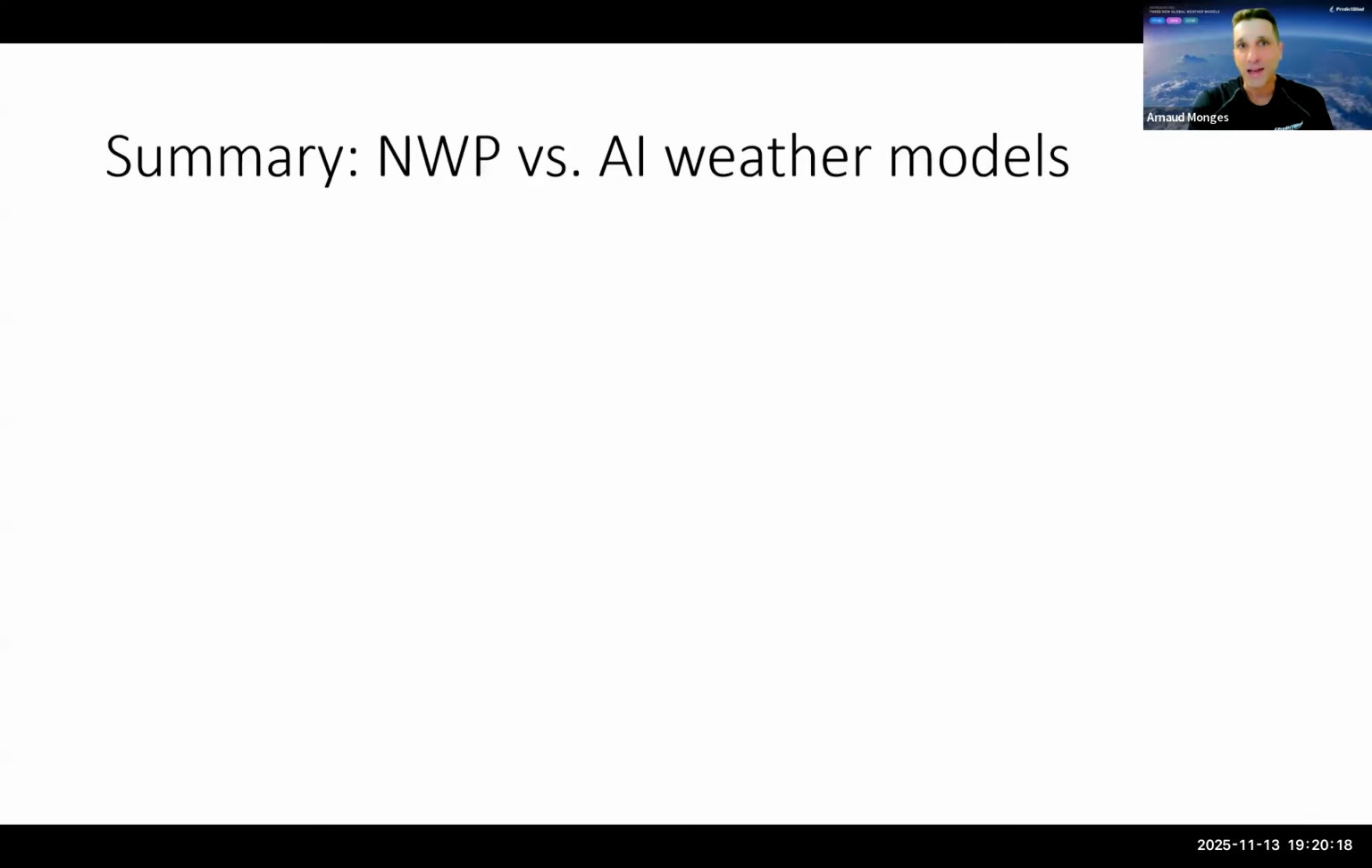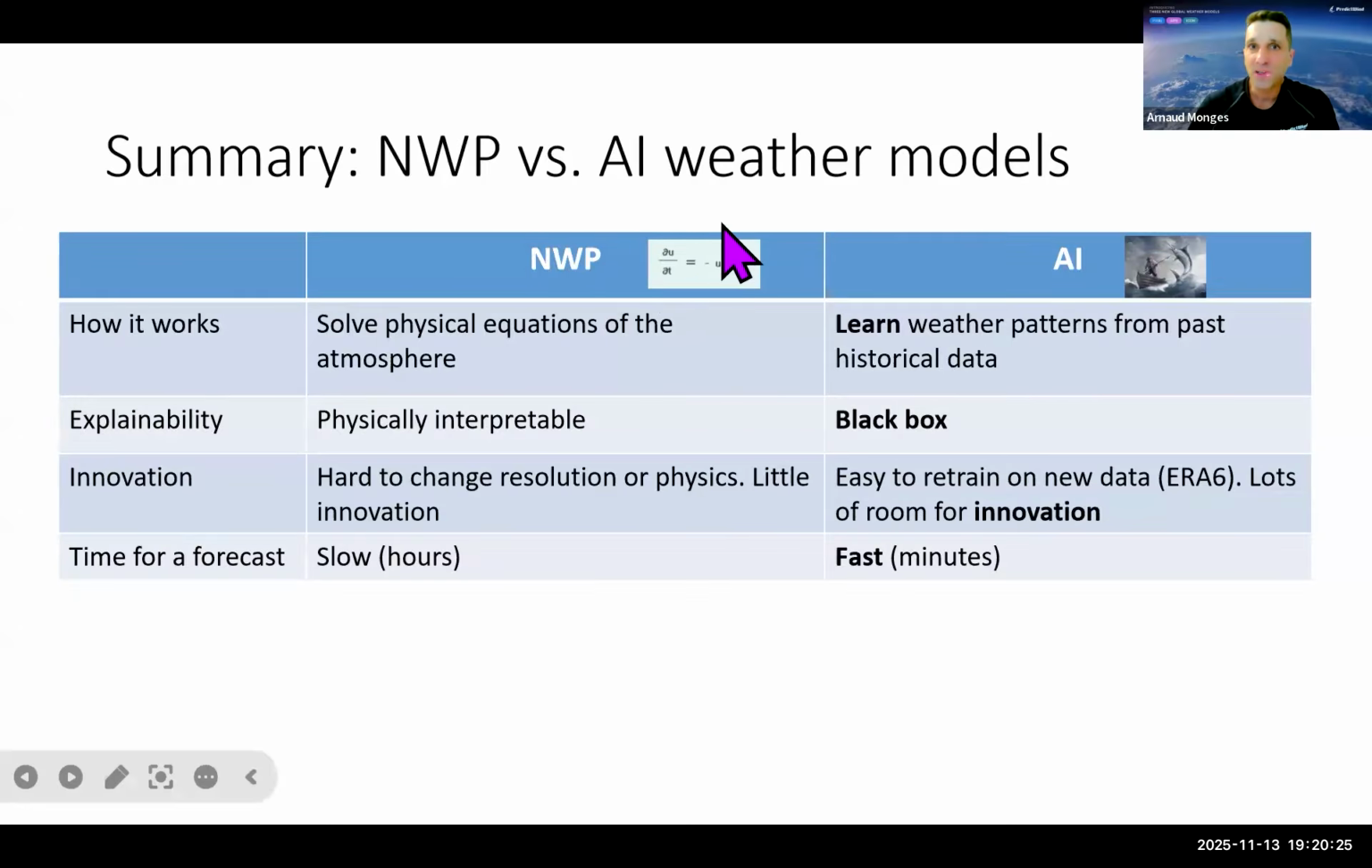So now we covered NWP and AI. Let's do a quick summary, a quick takeaway. So NWP, this is the equation. AI, this is our old fisherman. So how does it work? This one solves physical equations. On the contrary, AI learns the weather patterns from the past. In terms of explainability, this one you can physically explain. The AI is a complete black box. To be honest with you, no people can.